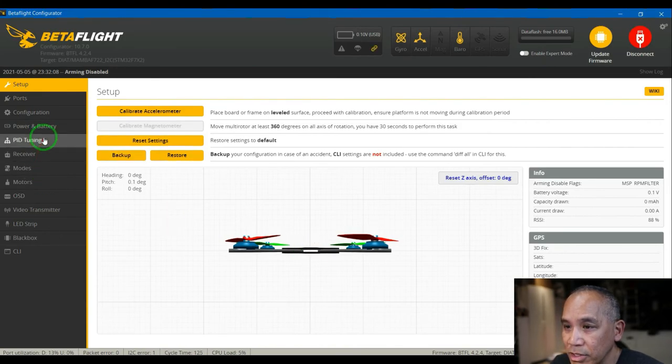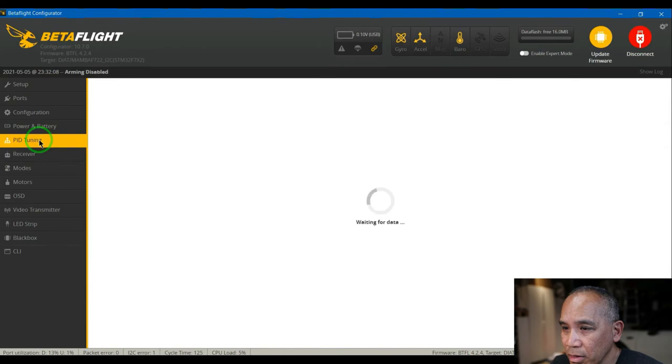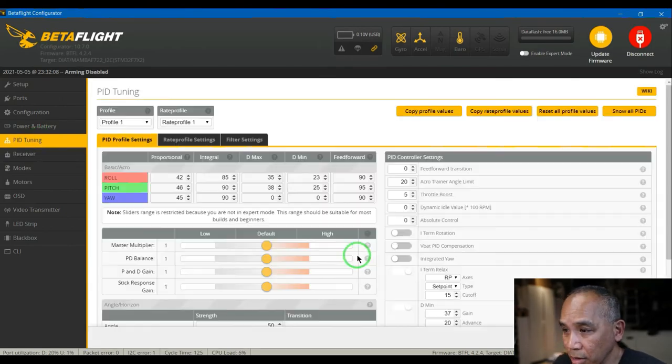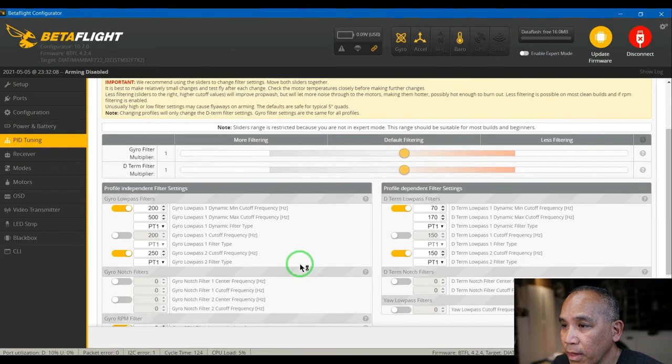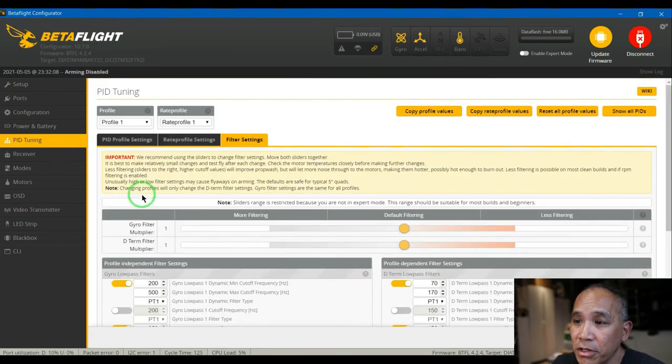So in the PID tuning tab, we want to make sure everything is default, which is 1. Here in 4.2, everything's on a slider. So we want to have everything as default and do an initial run. And on the filters tab, it's also going to be default. We're not going to change anything right now. That's going to be in the next video for PID tuning. So save it.